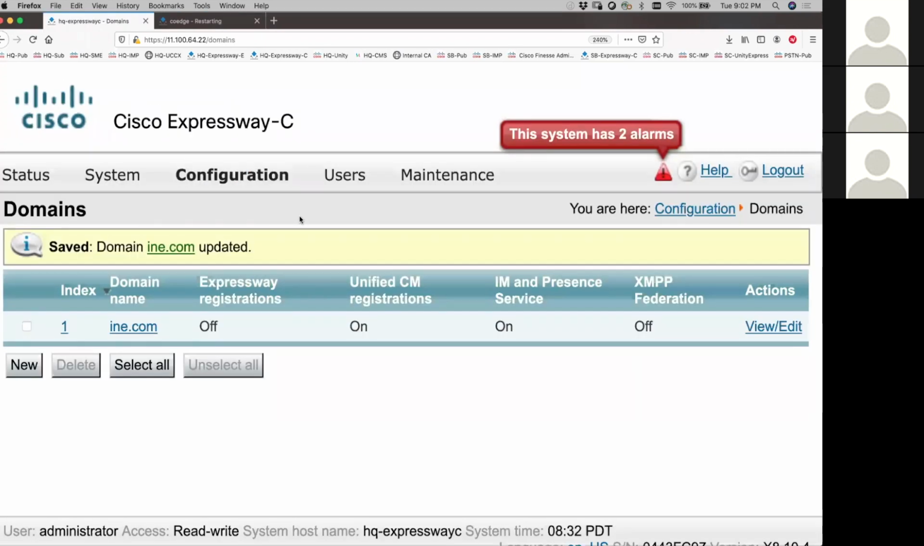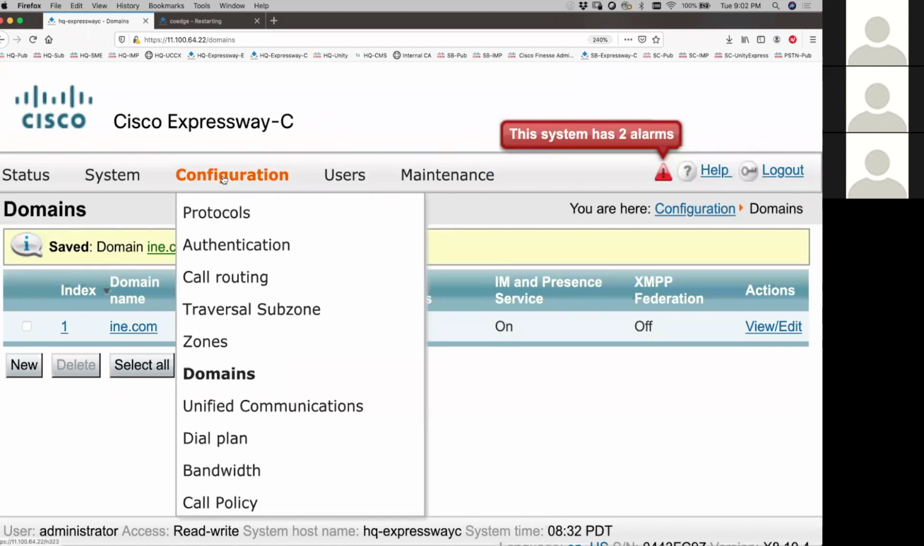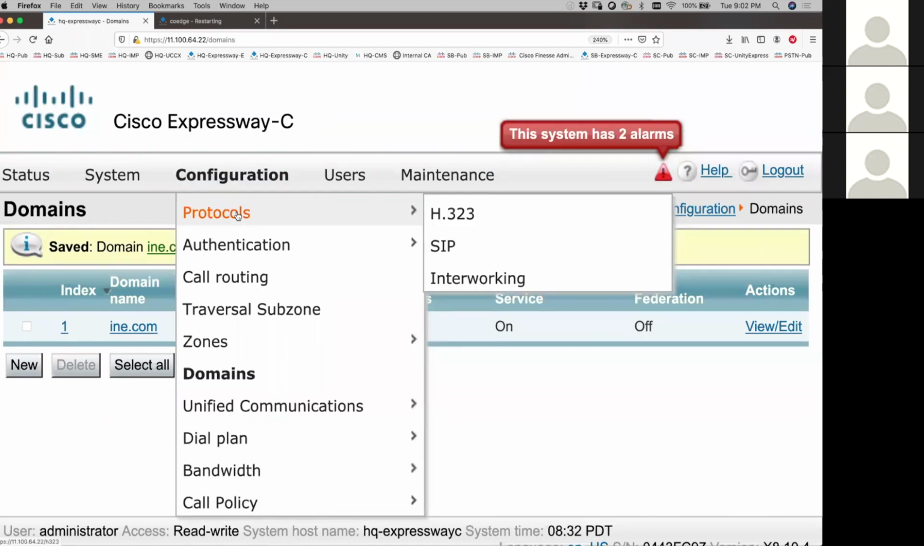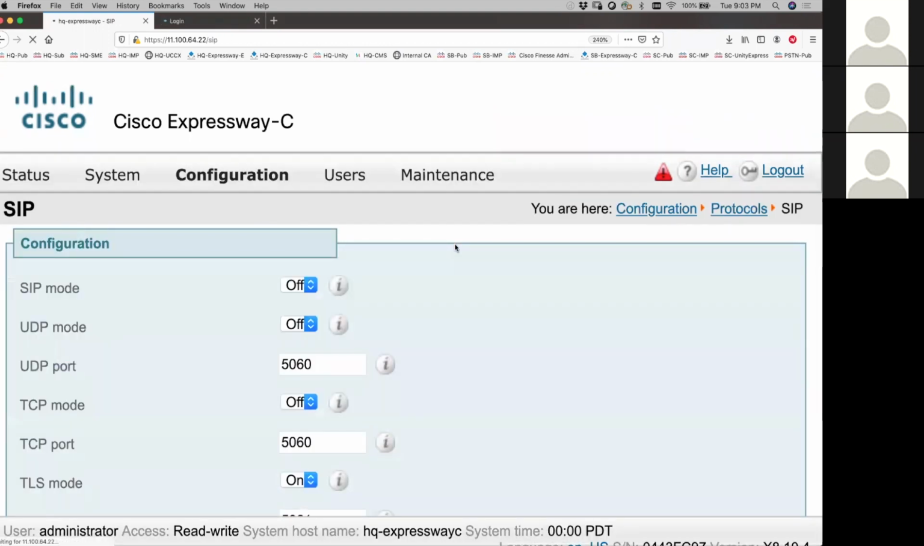So once I have done this, what's the next thing that I need? So my certs are all done. I would now create my traversal zone. However, before I create my traversal zone, a few things I should do is let's go and enable the protocols. So on my core, go to protocols, go to SIP. Again, I don't have any H323, so I'm not doing that. I could do that because you could have H323 connections also. I'm not doing that. It's just going to be SIP. So let's enable SIP mode.